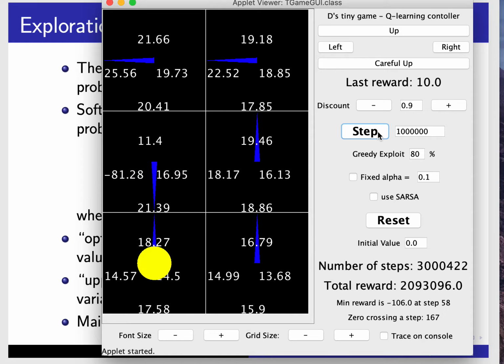So if you do it again, and after a little while it's going to converge, and it turns out this is the optimal strategy: from the bottom left one, we're going to go up, and then we go careful up because it avoids us falling into this big trap, and then we're going to go left. Alright, so that's Q learning for us.